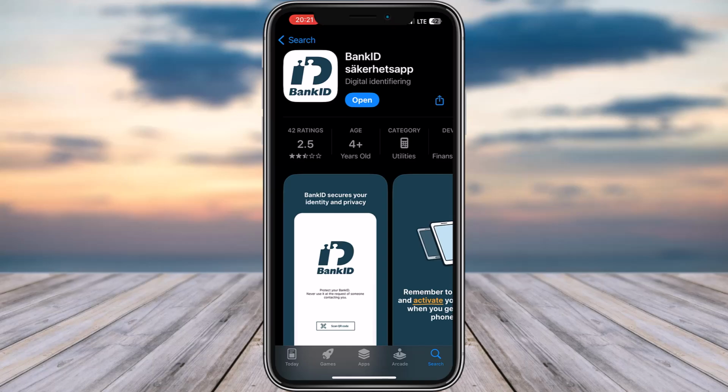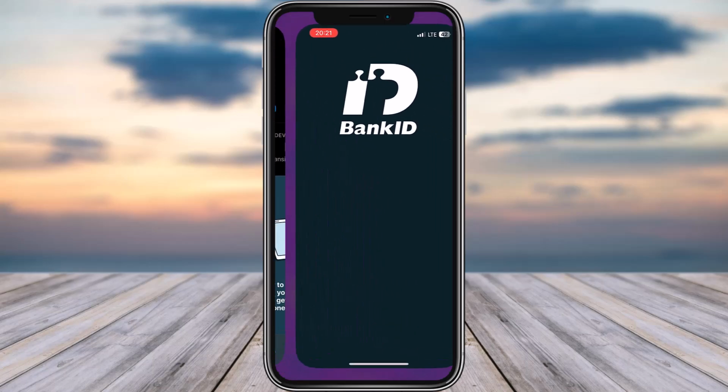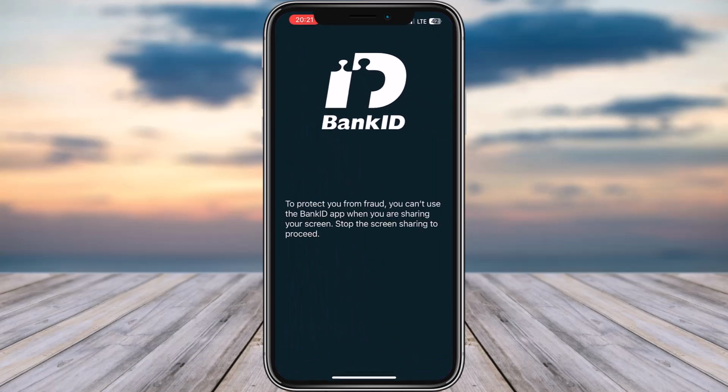And there we go. Now our app is downloaded. Tap on this Open and use it however you want. So that's basically how you will be able to get Bank ID on your phone, and that is it.